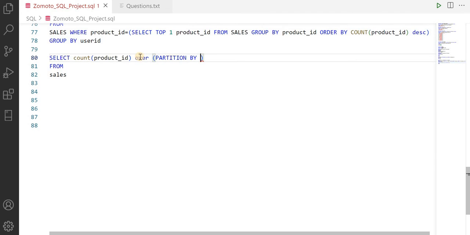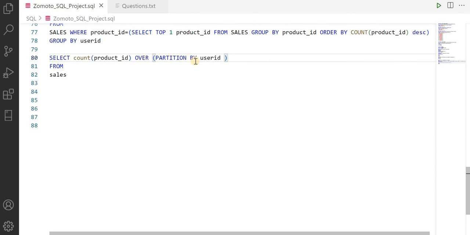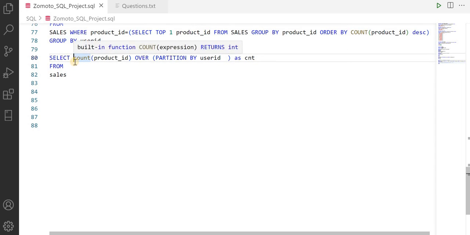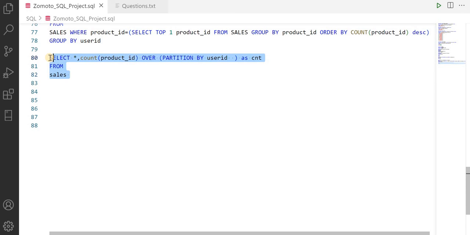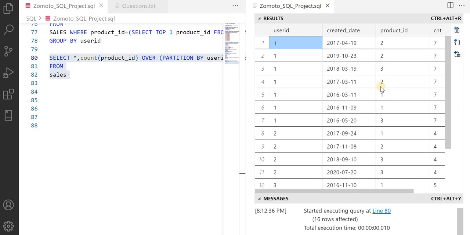what I can use here, user ID. So let me write just user ID and cool. Give some name like CNT, and here let me write a star. So just do this, we'll see the output.